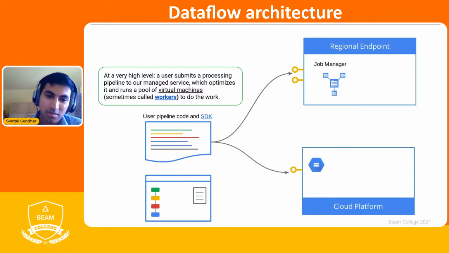At the same time, this pipeline code is going to be sent to GCS, Google Cloud Storage. And Google Cloud Storage is going to hold common resources that the workers actually executing your work will need to access.